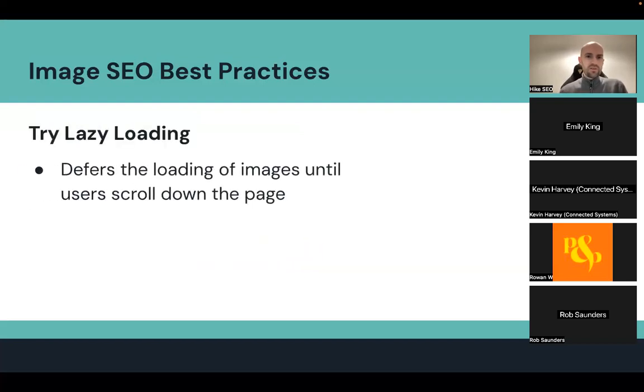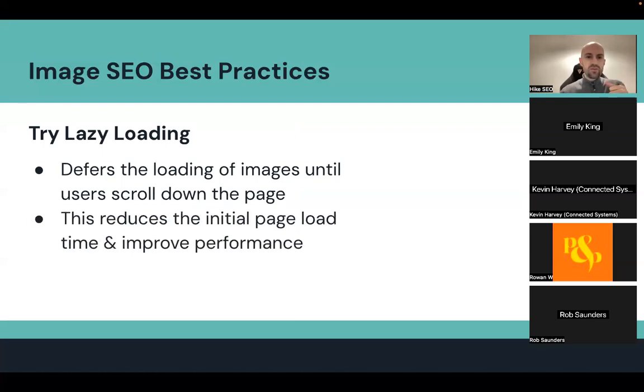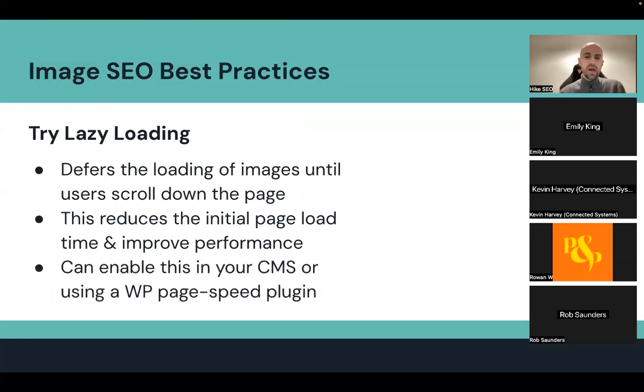Try lazy loading. So lazy loading is basically deferring the loading of the images until the user scrolls down the page or until all the other elements have been loaded on that page, and it speeds up the page loading for the users. They can start reading the text before they have to wait for everything to load. And so it reduces the initial page load time, improves the performance of the page. And you can enable this in your CMS, or if you use WordPress, if you use a page speed or a caching plugin, then this is something that you can enable in the settings. So just look for lazy loading.